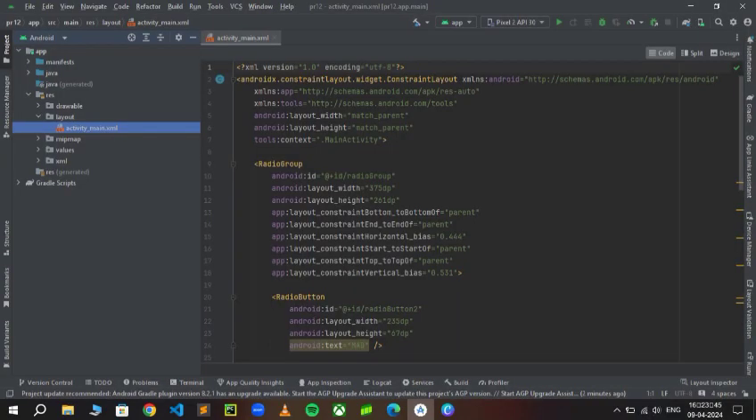First, we declare a constraint layout. Then the file is xmlns:android, then assign their file location. Then next line xmlns:app, their location is assigned. Then xmlns:tools, then assign the location.